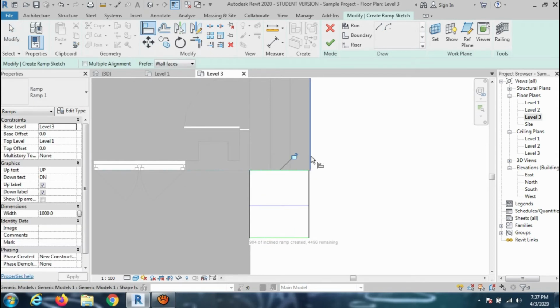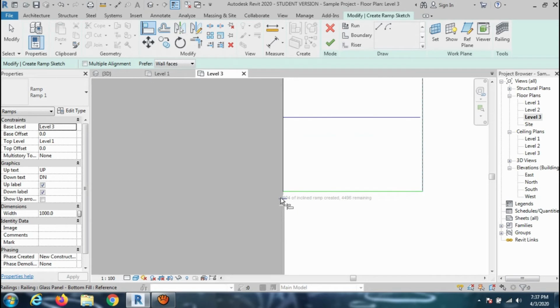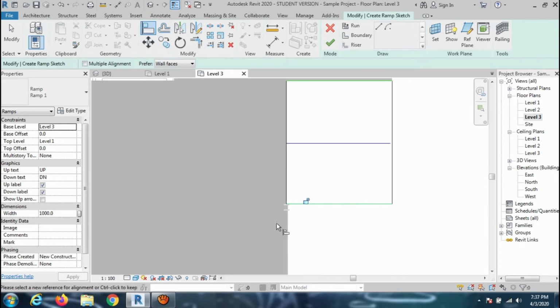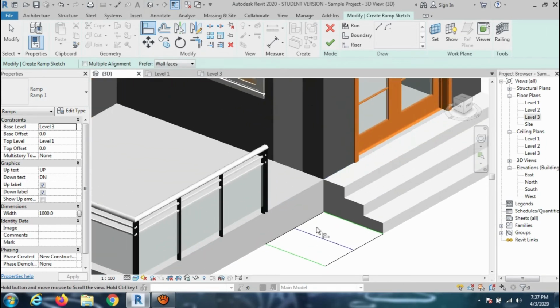Align all the lines. Go to 3D view and finish the command.